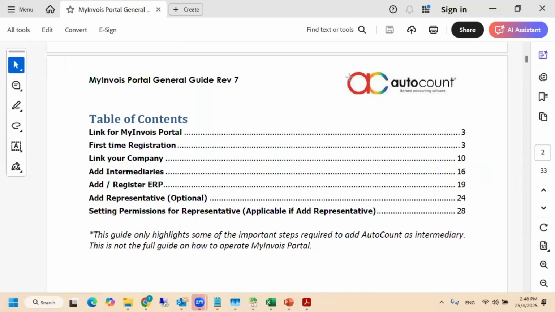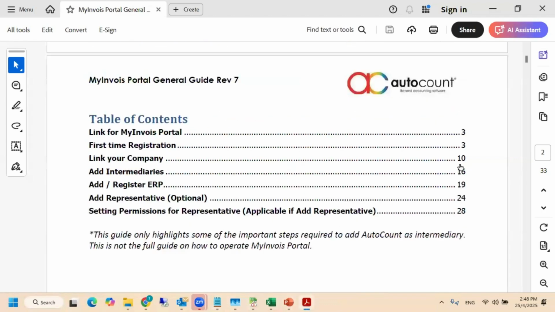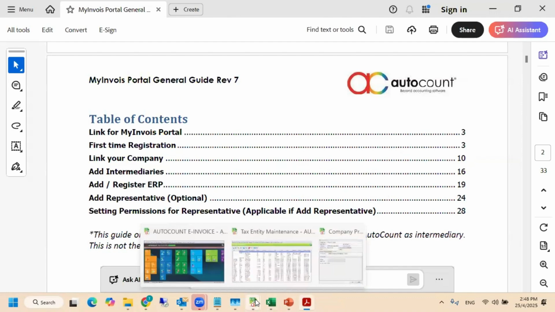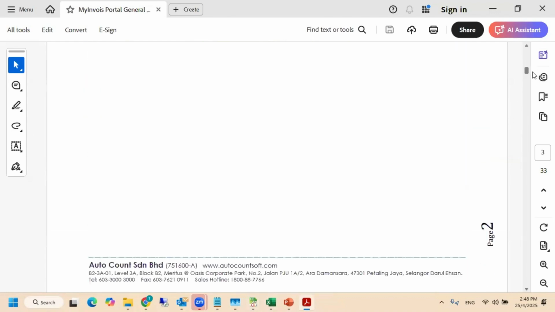Okay, so next, I will go back to system. I'm not going to show this one. If you need it, you can request from us, and we will send you the document. The document will have the guideline on how you do the setting.